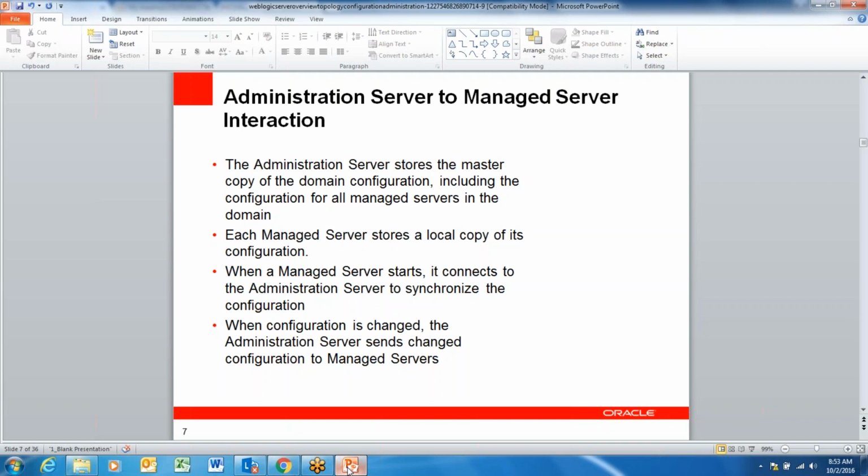Now, I just have a question. If we need to make any changes in the configuration file, do we need to make the change in the admin server, or is it okay if we change it in the managed server also?